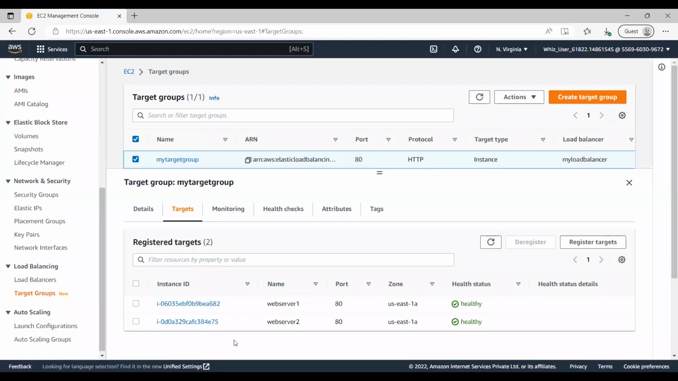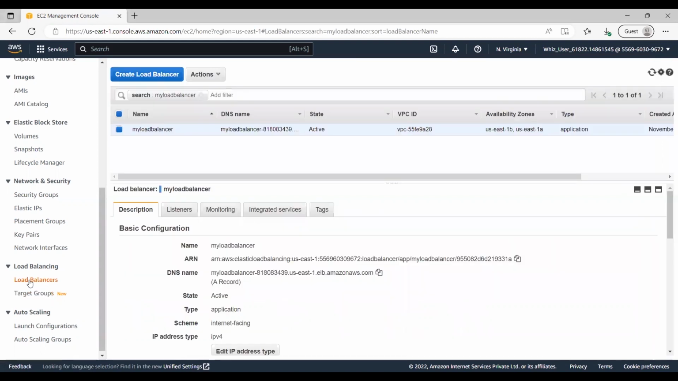Now you can see both targets, the EC2 instances, have the healthy status. Now, to access the load balancer endpoint, how do we get that endpoint? We can easily get it from the load balancer: if you click on Description, you can see the DNS.